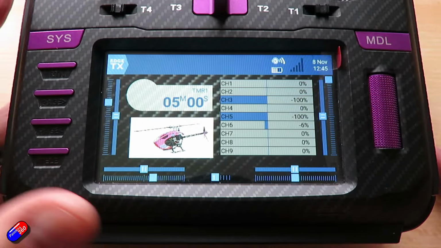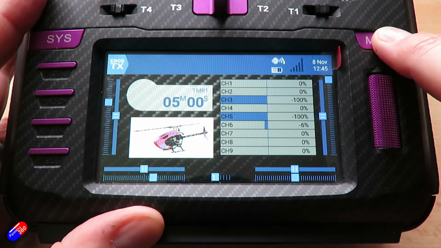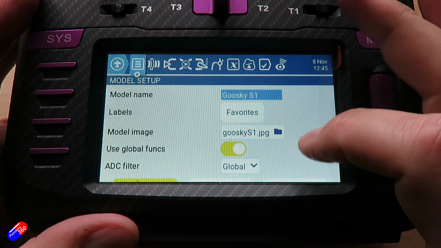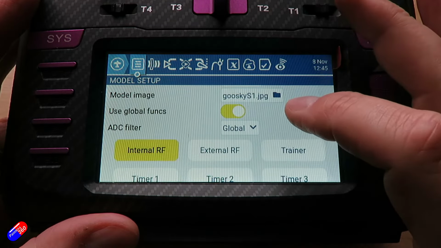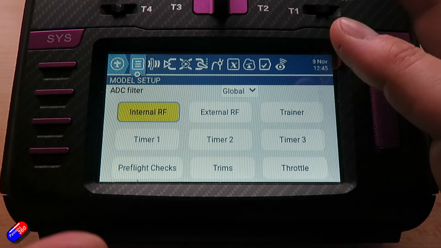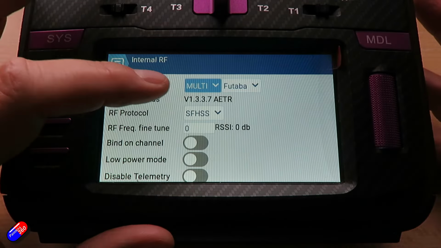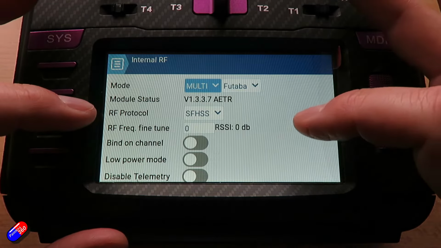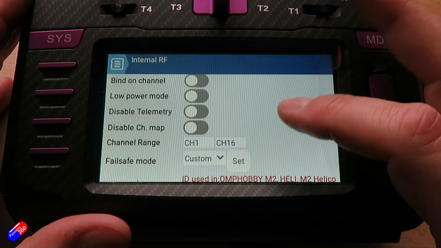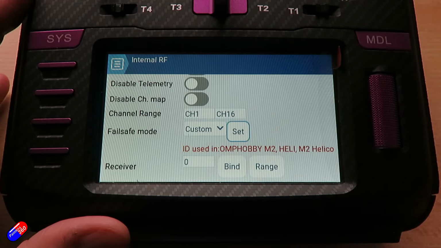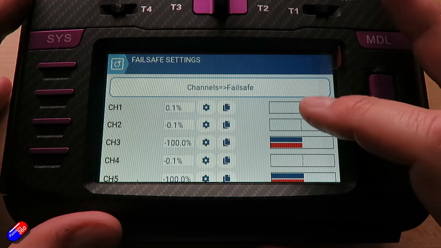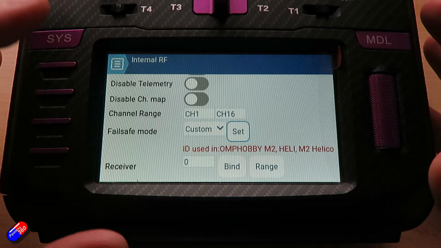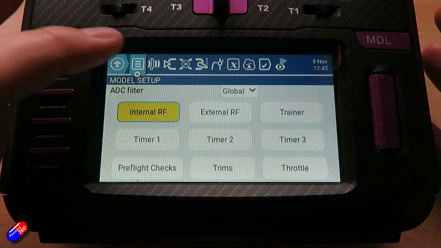So let's go through each of the tabs in turn. We'll press the model button and then we can go through everything. Obviously I've called it Goosky S1. I put a little JPEG in for the image, and in the internal RF, I set it up as multi for Futaba, and then the protocol as FHSS. I've also set the failsafe mode to be custom, and that is going to make sure that the throttle goes to 0, and that is going to be safe. So that is all we've done really on that.